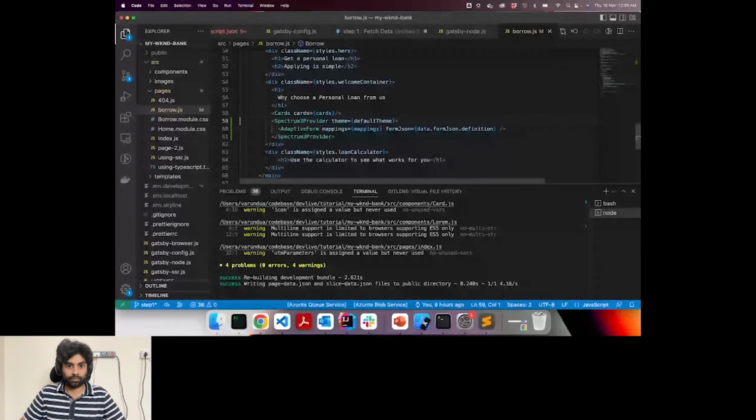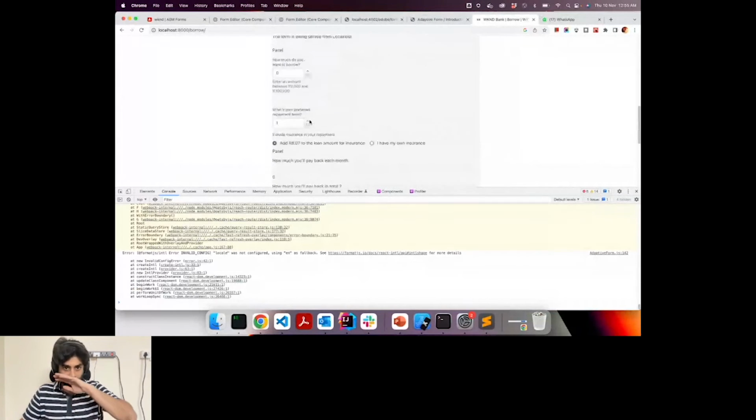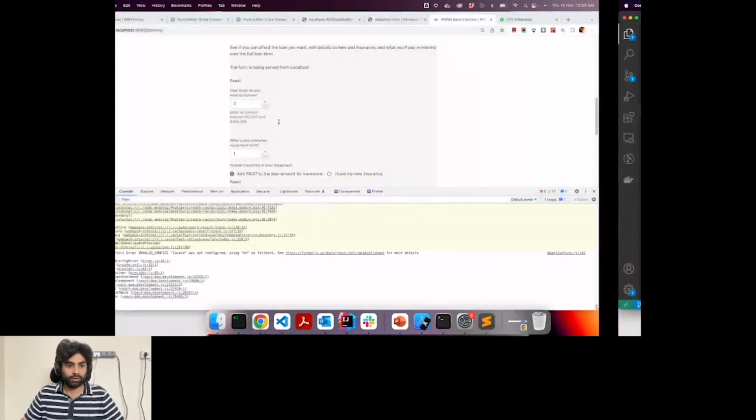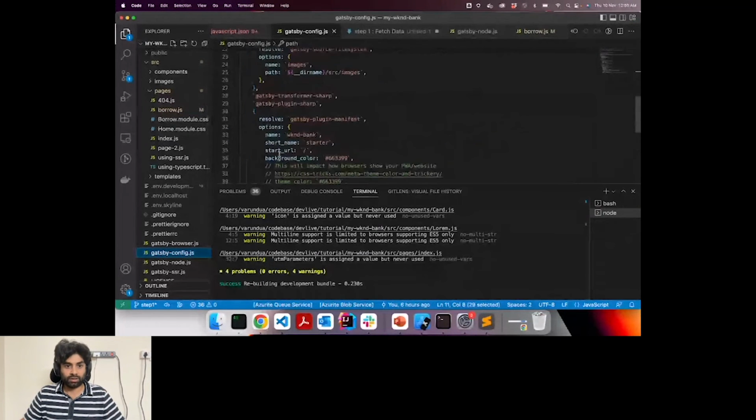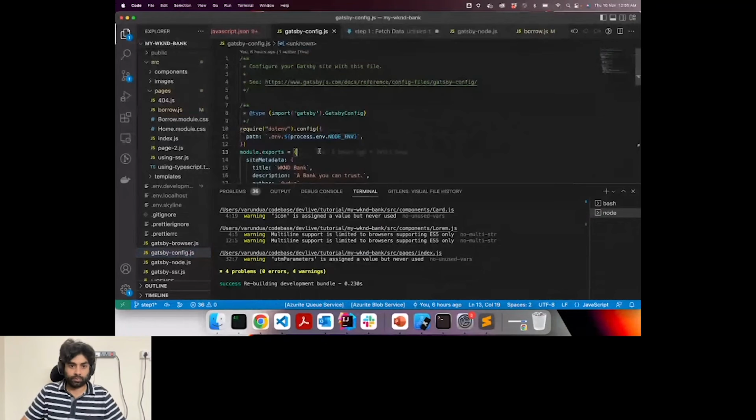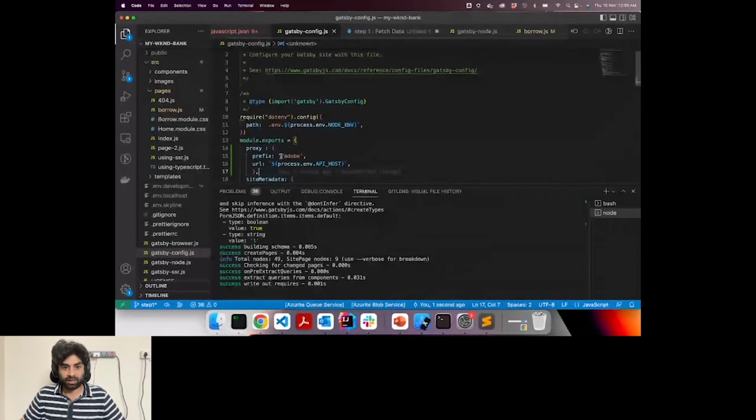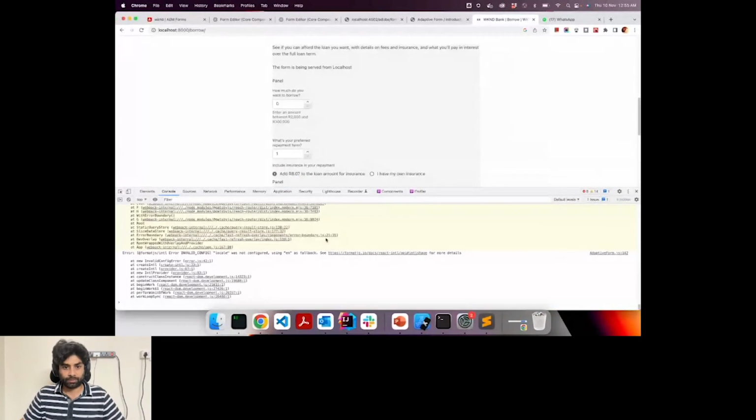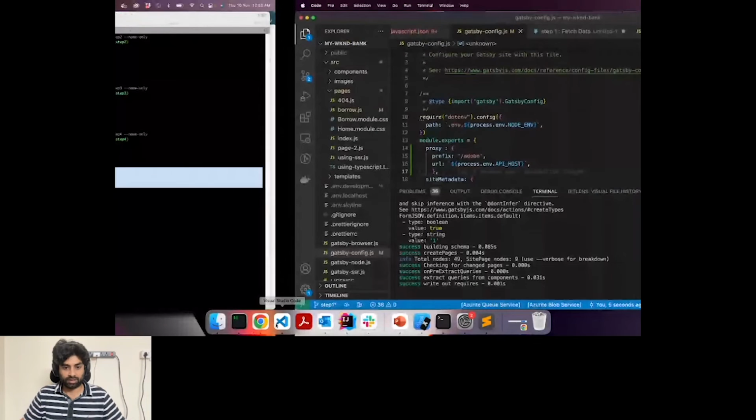The problem here was I added it somewhere else. The form has to be rendered initially. So now the form is looking correct. Now in the Gatsby config, we have to define a proxy, and the Adobe proxy goes to our API host. This feature is provided by Gatsby. Once you do that, we have to restart the server.